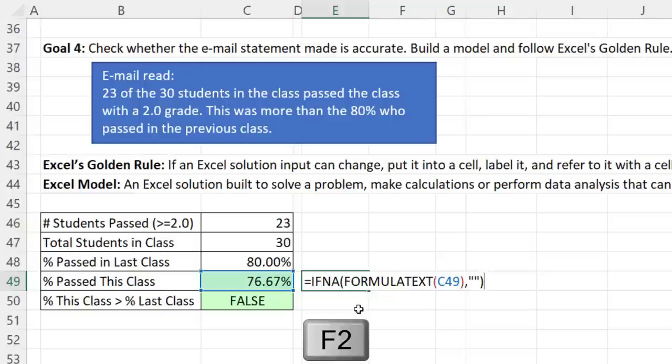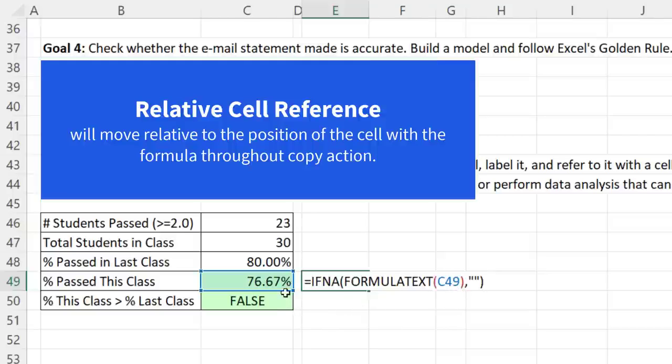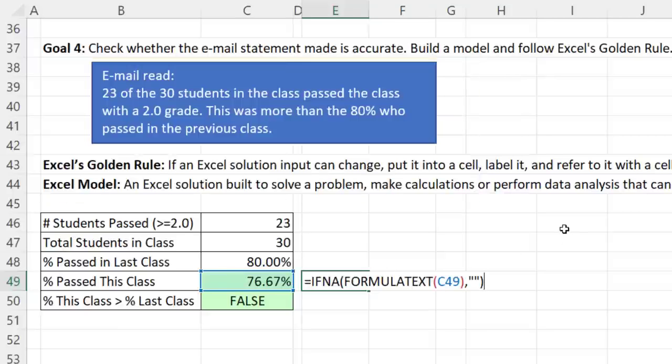Now let's hit F2. That cell reference in the formula, when we copy it, is going to be called a relative cell reference. That means from the point of view of the formula, where am I going to look? I'm always going to look 1, 2 cells to the left. So Control Enter, and this will be the first time that we've copied a formula.